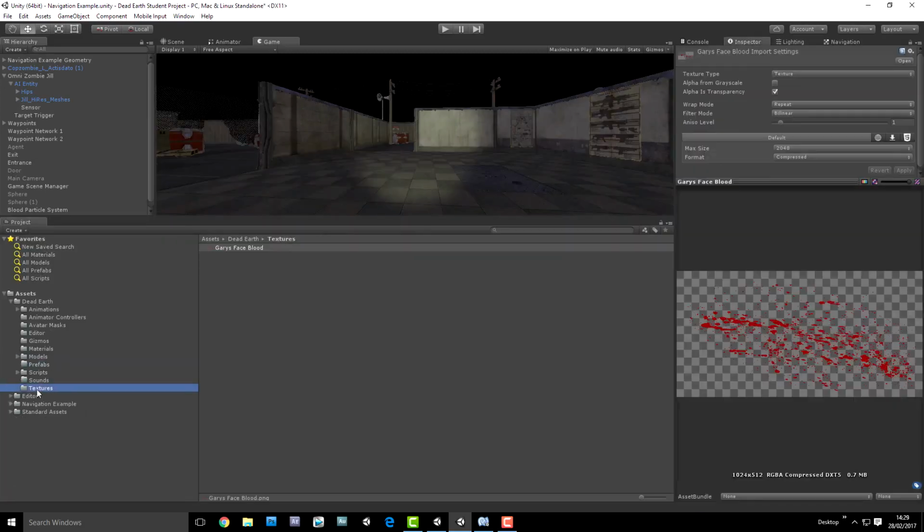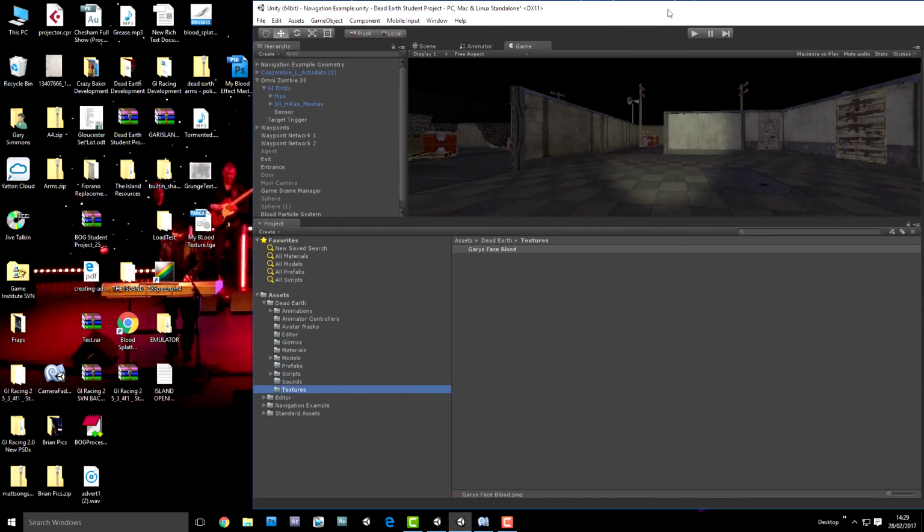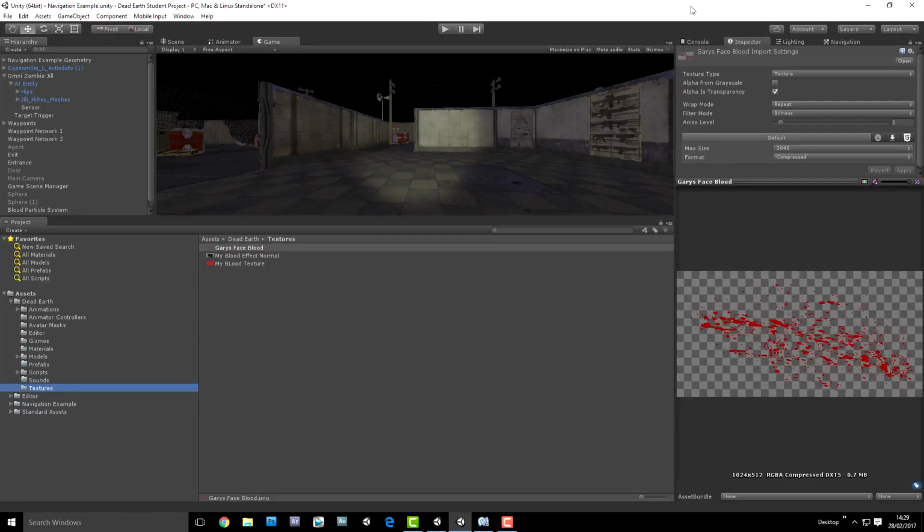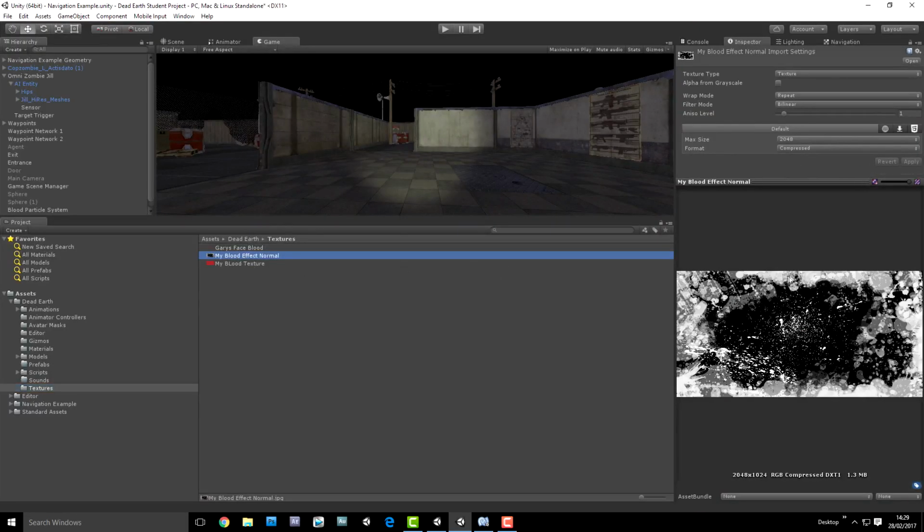Then in my textures folder, I'm going to copy in our blood texture for a camera effect. As you can see, it's called my blood texture. And I'm also going to copy in the normal map to go along with it. There it is. I'd lost it for a minute. There you go. So let's select our normal map first of all, and make sure you have the inspector enabled, because we need to set the import settings for it.